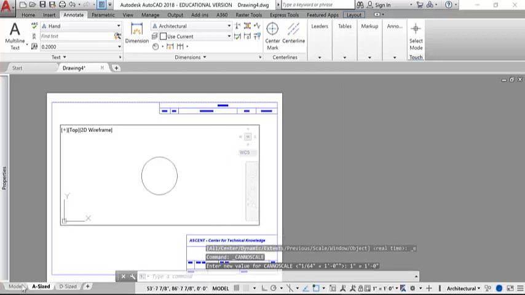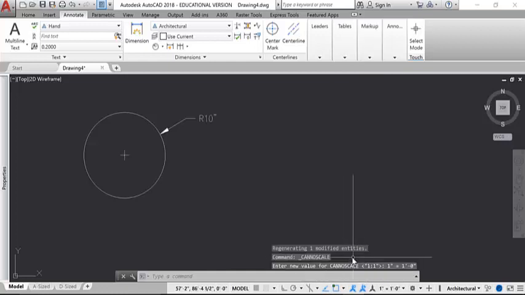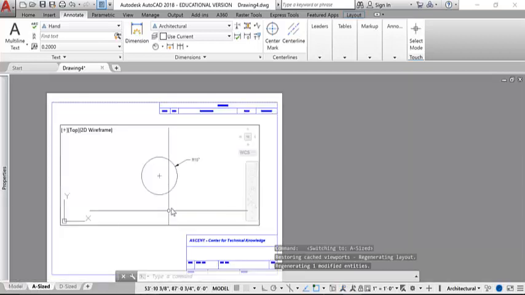I have to go back to the model space and add that to my annotative scale. And so notice the size is adjusted here as well as in the paper space. And now the dimension shows.